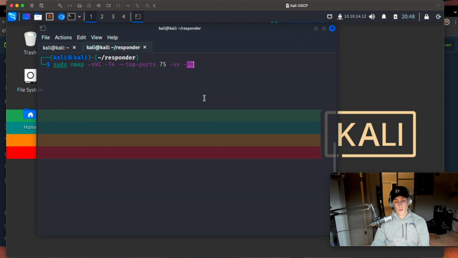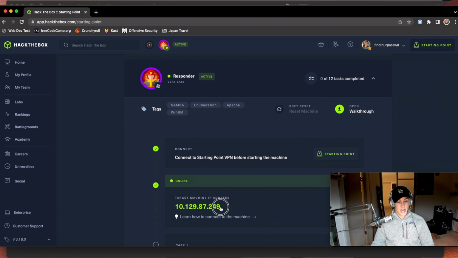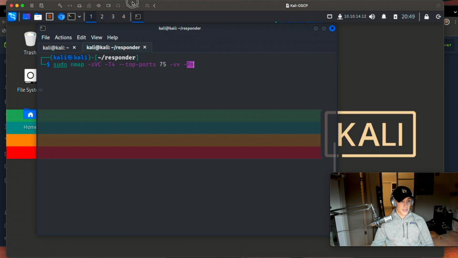Dash capital P lowercase n will handle that for us. And then all we need is the IP address of the target. So we'll just go ahead and copy that. And then we can come back over to our machine and we'll paste that right in.